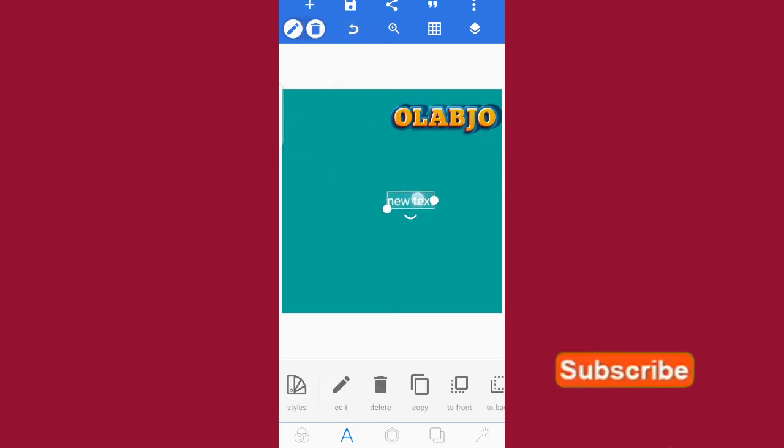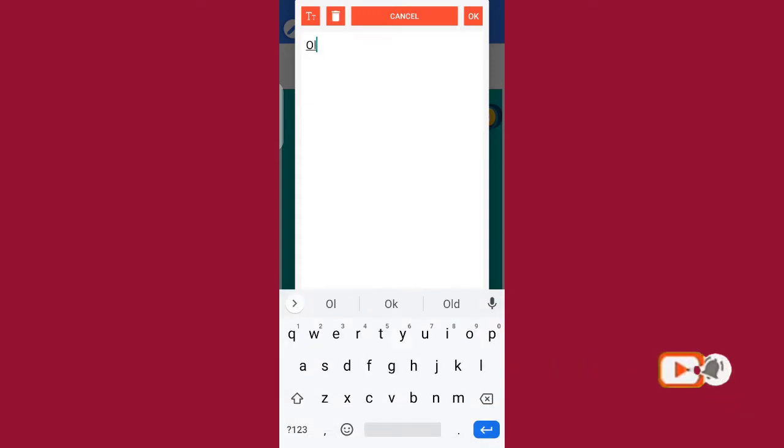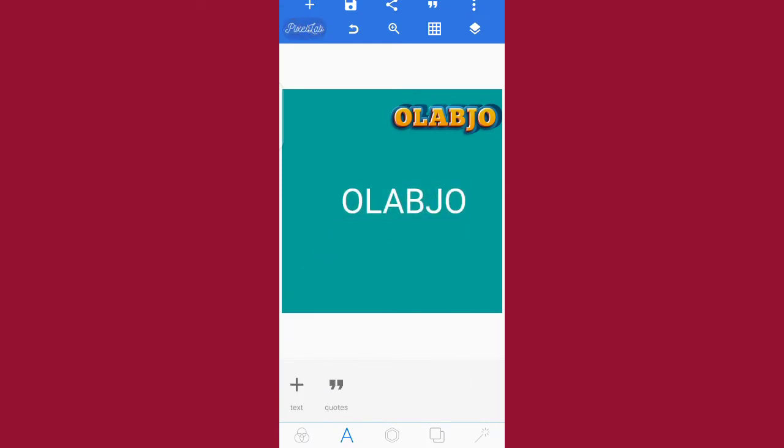The first thing is let's bring in our text. Bring in the text, then we edit it to whatever we want to put there. We want to make this a capital letter. Then we click on OK. We increase this to the size of our choice.